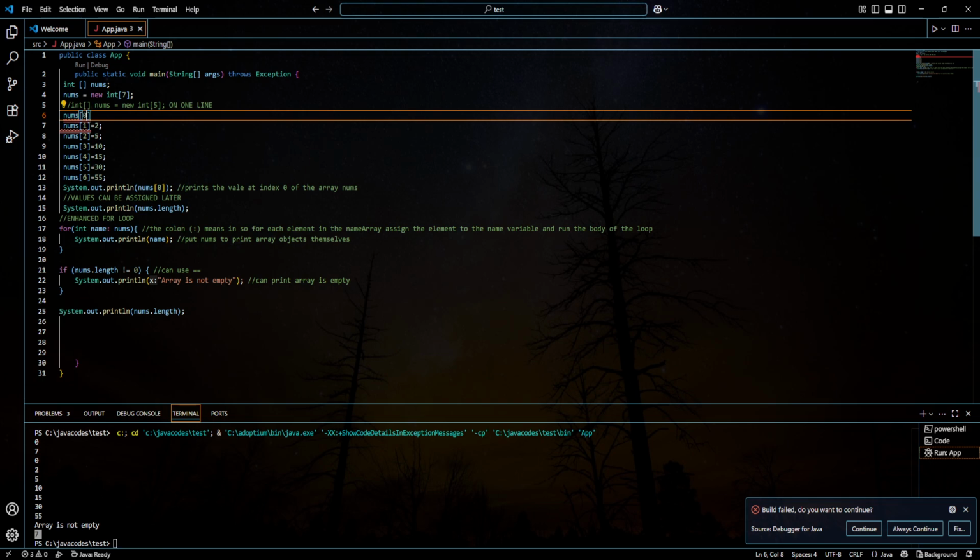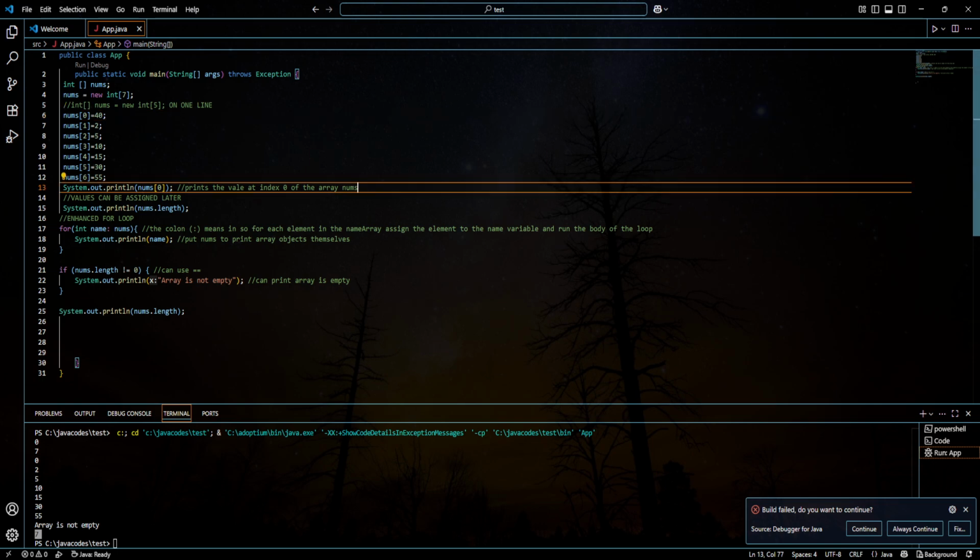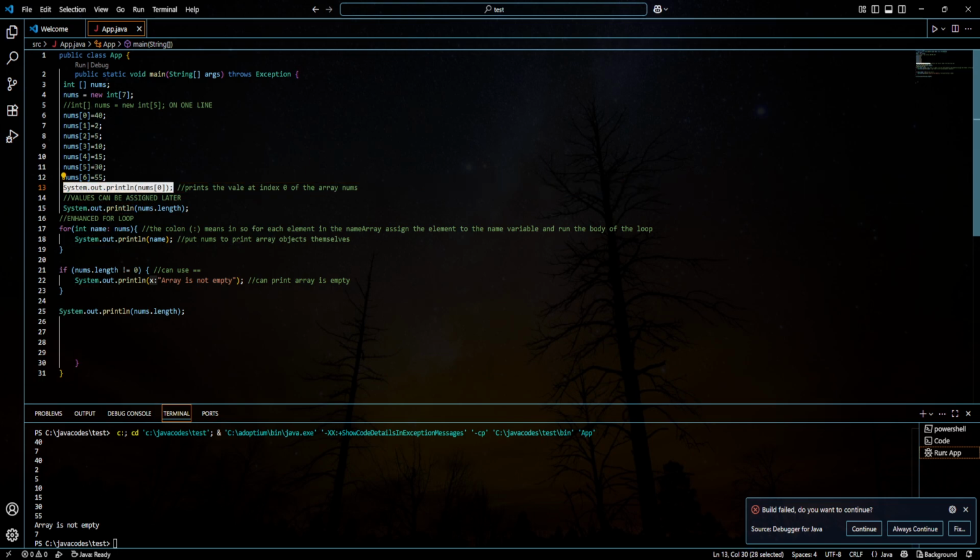So you'll do nums brackets 0 for that position 0. You give it a value of 40. Okay, very good. And don't forget your semicolons. Alright, so now what can you do with this? Well, you can do a System.out.println message and print a value stored at an index position in the array. So we're going to print out position 0. The code for that is here.